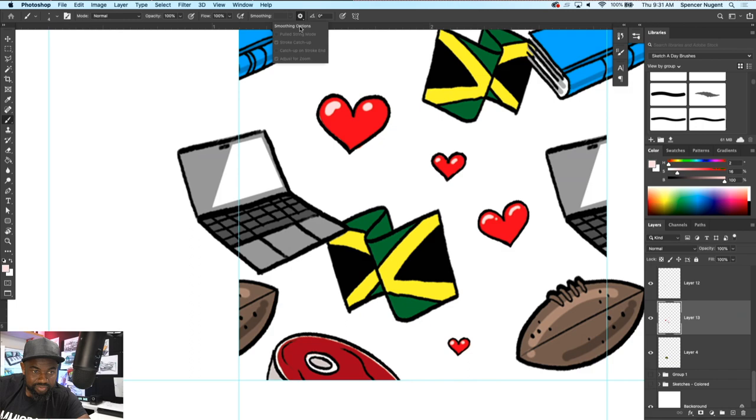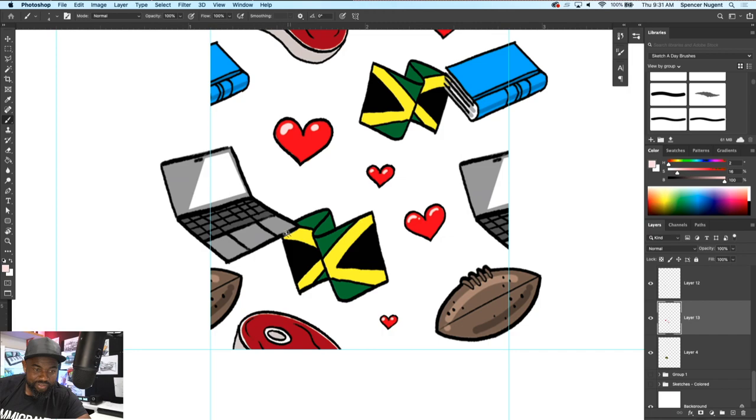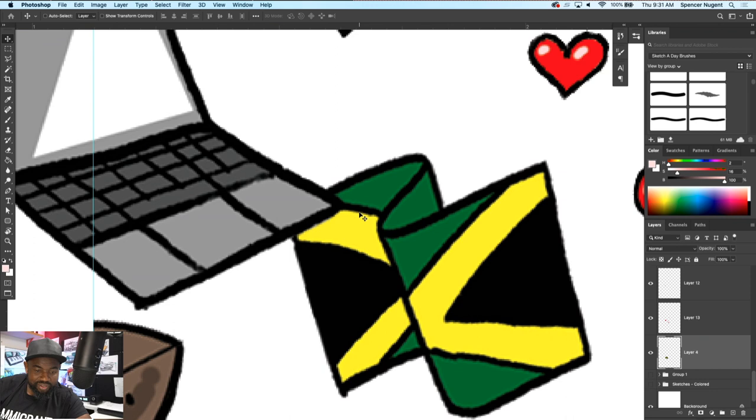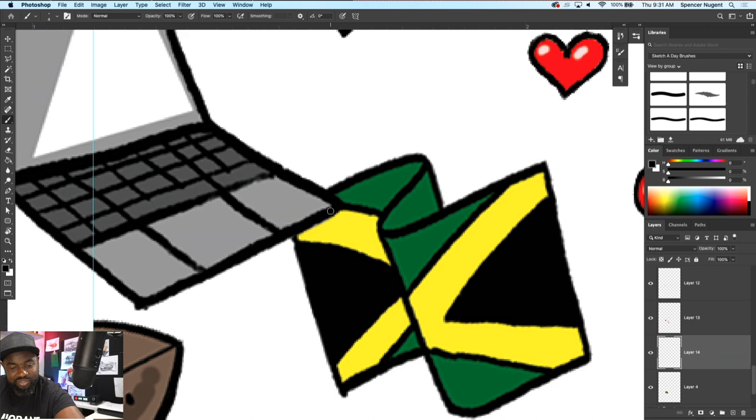All right. Yeah, I'm not sure why smoothing isn't working yet. I'll have to figure that one out. A couple more things. If the laptop is overlapping the flag, I may want to add something of a shadow here. Where you do have elements that are overlapping, I'm just going to take some black and draw over the flag like so, but adjust the opacity of that layer so it feels like a shadow.